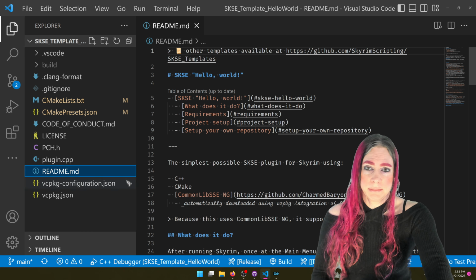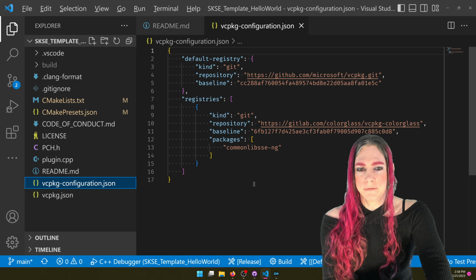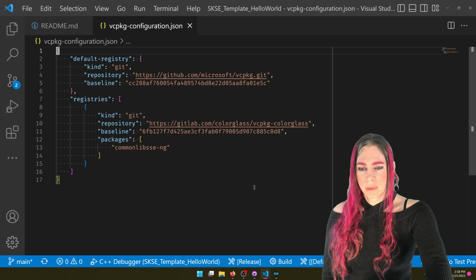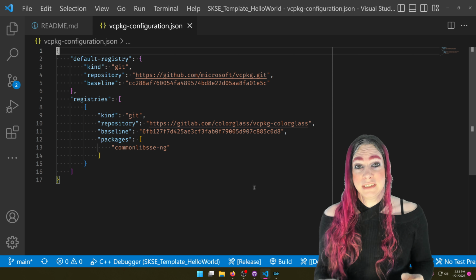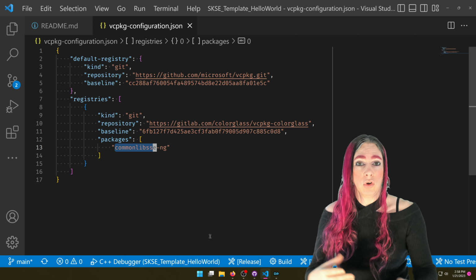Here, of course, is the README, and that is the README. Here is the vcpkg configuration. This is interesting. So vcpkg is the package manager that we use to pull down CommonLibSSE and all of its dependencies.